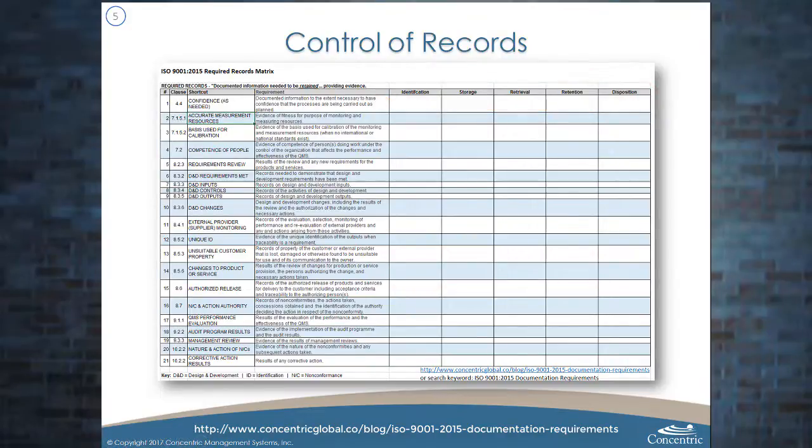If you would like to read more about these tools and templates as they relate to the required documentation per ISO 9001:2015, you can use the link down on the bottom right, or you can go to our website and search ISO 9001:2015 required documentation.